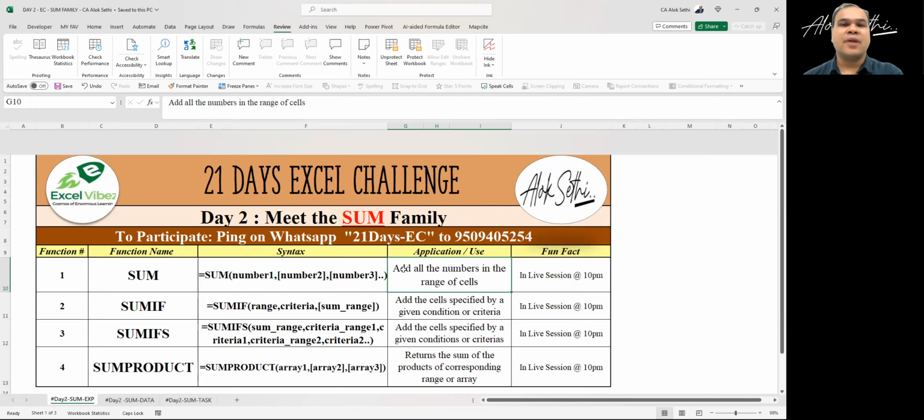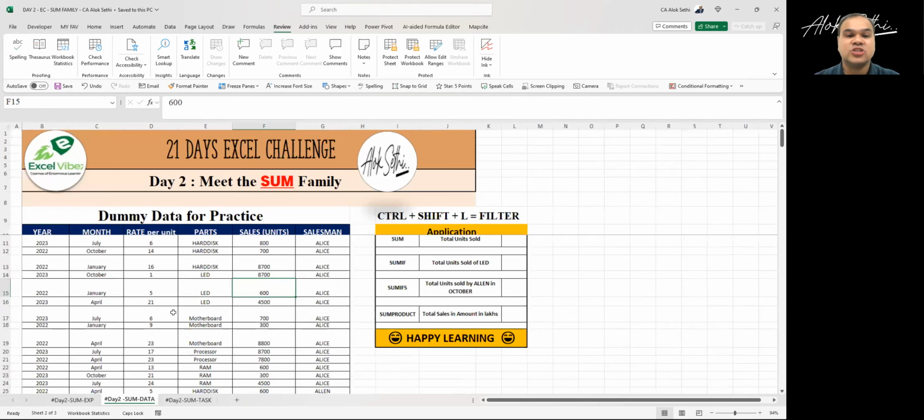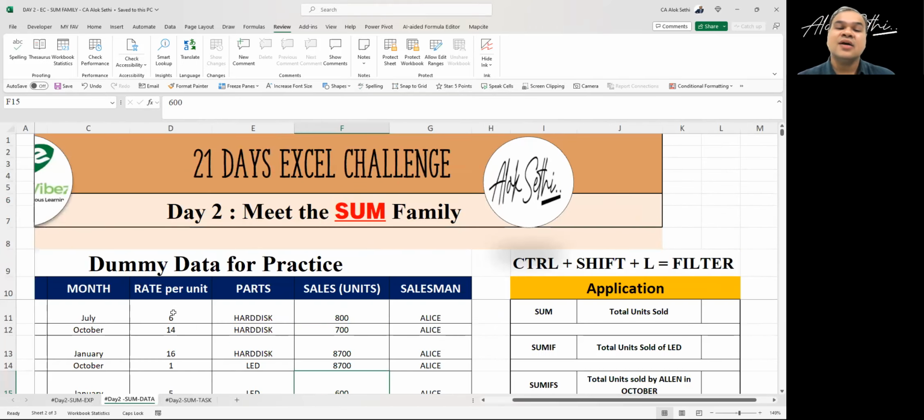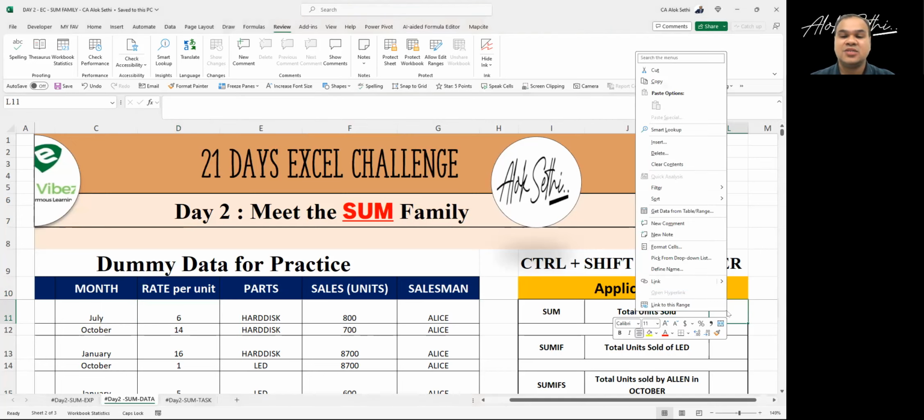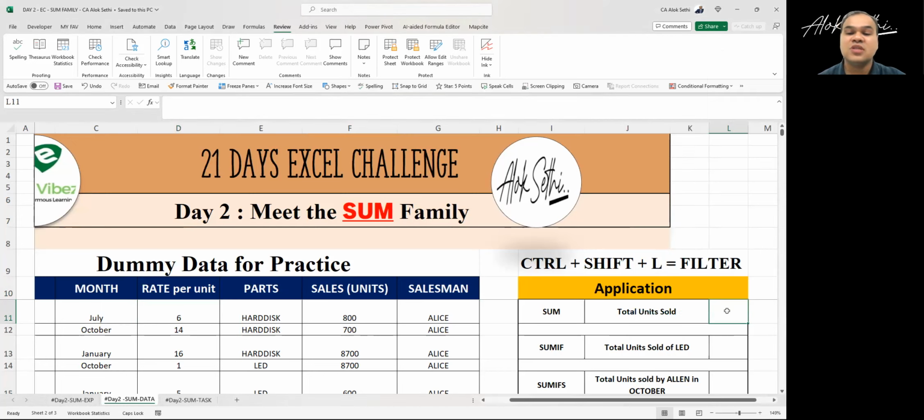Now let us come to the practical part of it. So now I travel to my data sheet, and this is the same data that you used for the count function, but I've made little changes in it. In the count, it was date over here, but now it is rate over here. So date has been put as rate. Let's see the questions over here on the right hand side and try to solve them. So the first thing is, it is asking us total units sold.